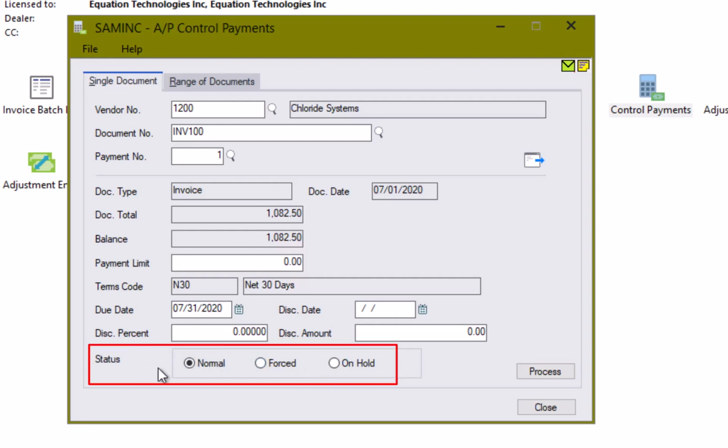Hold status. Placing a transaction on hold suspends its payment until the hold is lifted. Notably, putting invoices on hold via the Control Payment screen restricts payment generation through the Create Payment Batch screen, but does not hinder check entry via the Payment Entry screen.